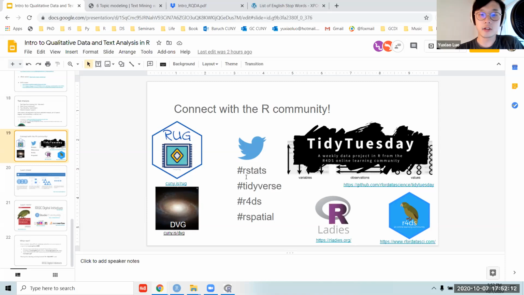And these are the hashtags related to R on Twitter. You can definitely check them out. And also there's Tidy Tuesday, a weekly data project in R, and you can check out the GitHub page. And there's rladies.org, and there's rfordatascience.com.